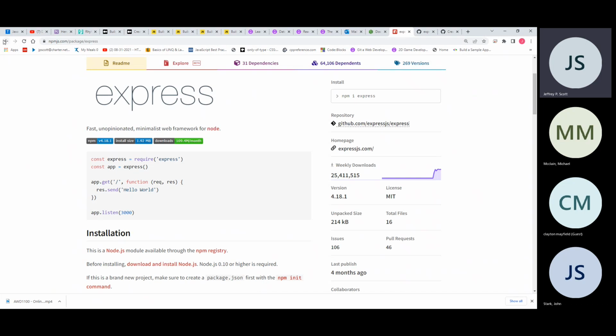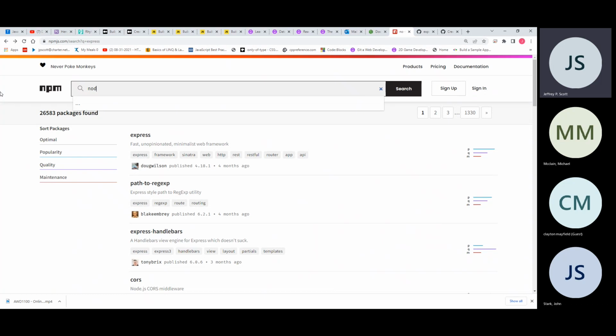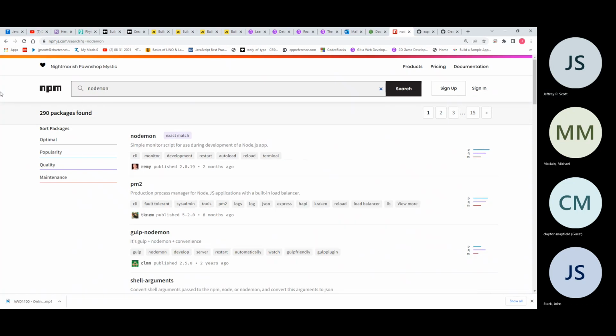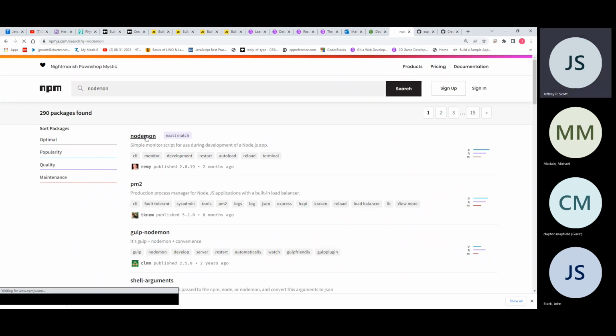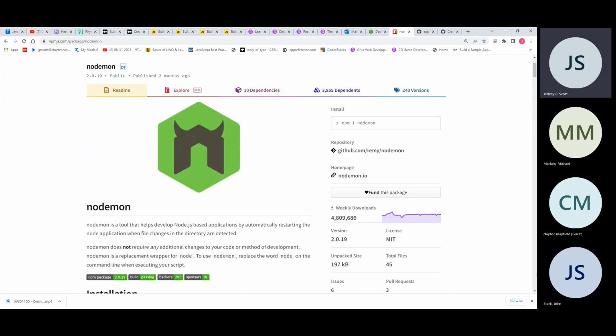The last thing I'm going to tell you before we take our break is I'm going back to the Node Package Manager, and I'm going to search in here for Nodemon. And it comes up, Nodemon. There we go. Again, over 4 million. You noticed Express was 25 million. This is almost 5 million. The good news is, if you get something that's been downloaded millions of times, you should feel fairly comfortable using it. It's been tested.